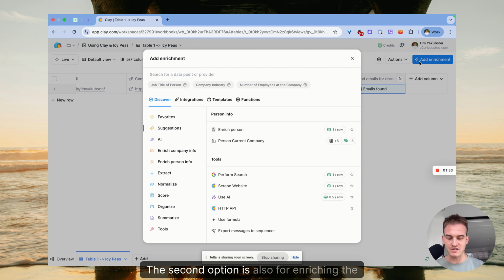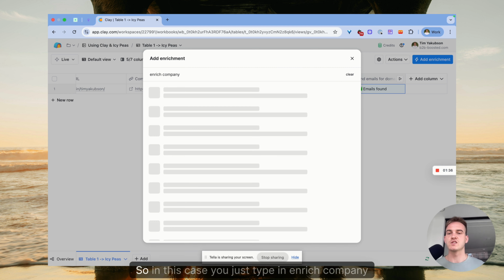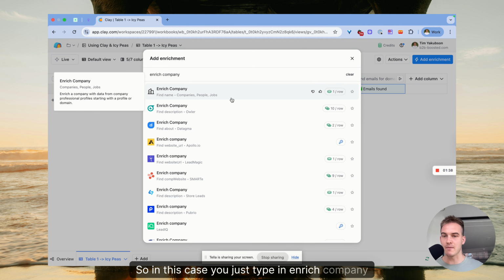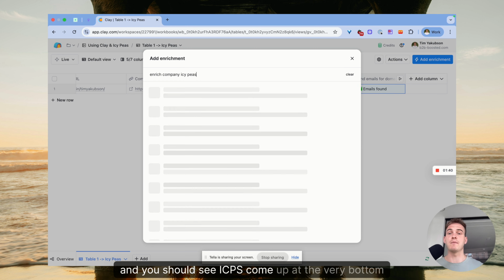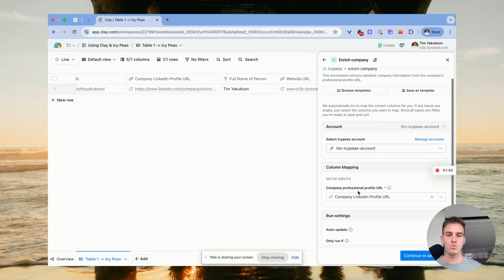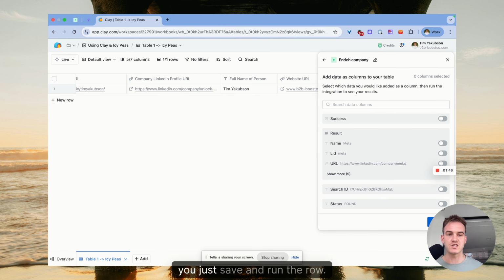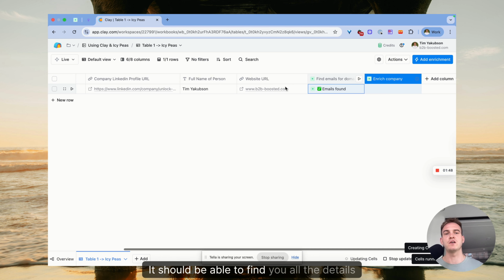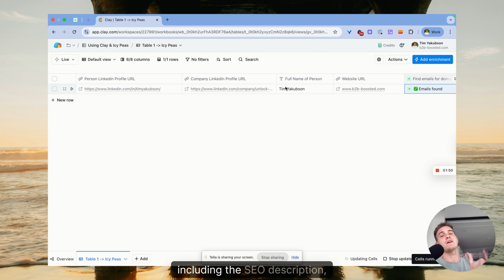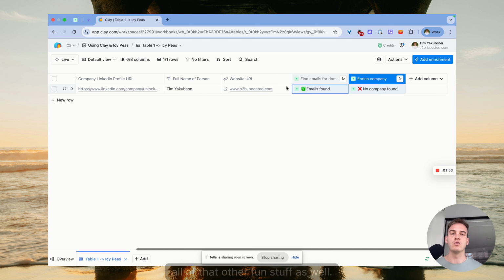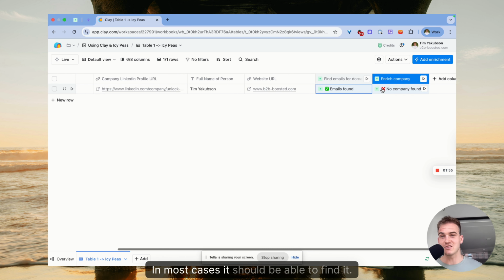The second option is also for enriching the company. So in this case, you just type in enrich company, and you should see ICPs come up at the very bottom of this list as well. Once again, super quick. You just save and run the row. It should be able to find you all the details about the company, including the SEO description, how many employees it has, all of that other fun stuff as well. In most cases, it should be able to find it.